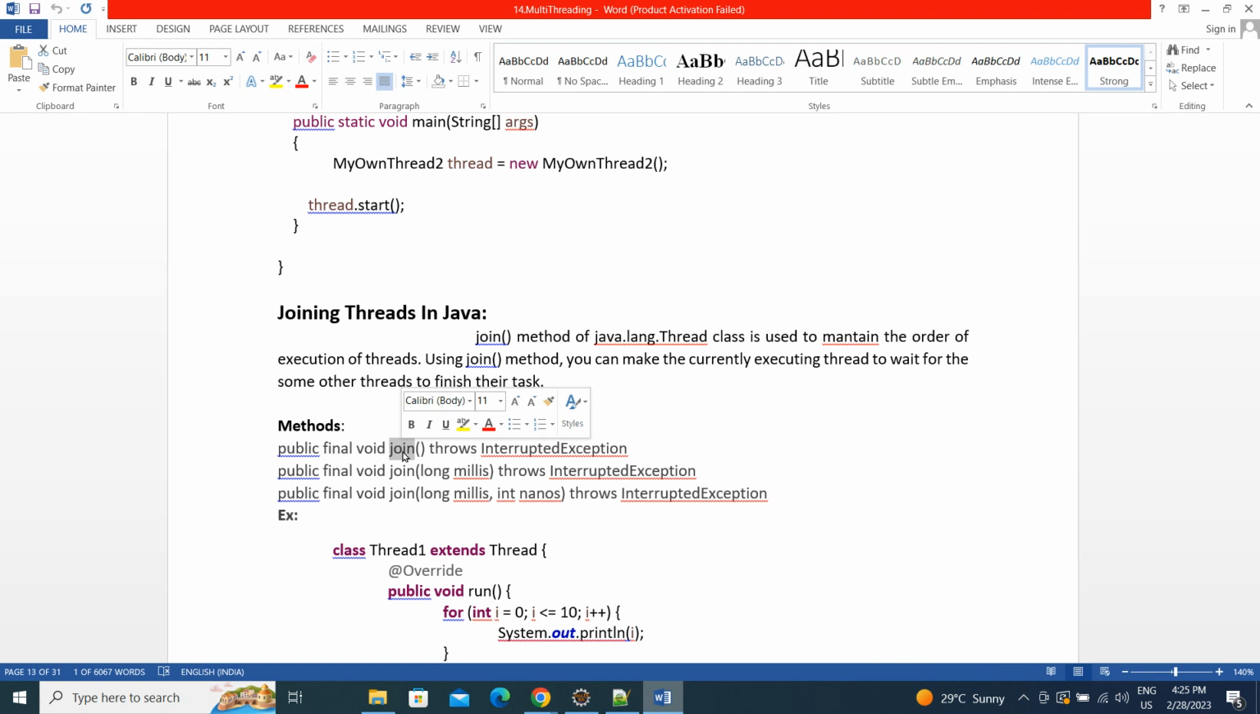Now the join method name is the same, but the first join method doesn't have any parameter. The second method takes milliseconds. The third method takes long milliseconds plus int nanoseconds. So these are overloaded methods, and by using them we can achieve that.